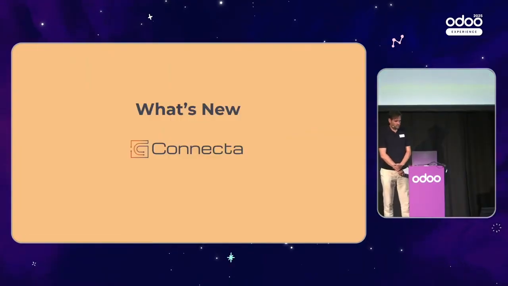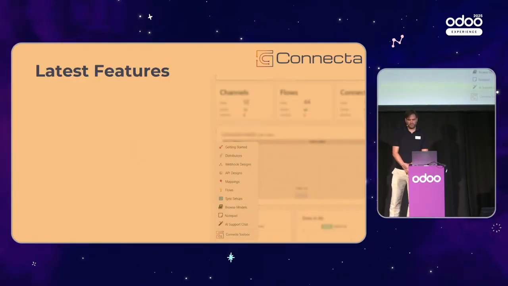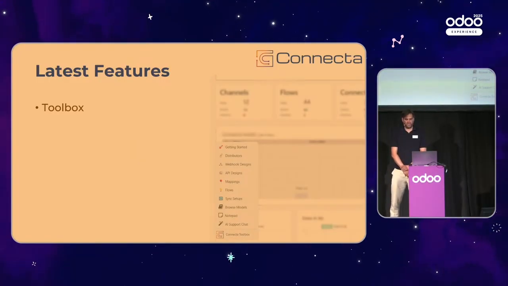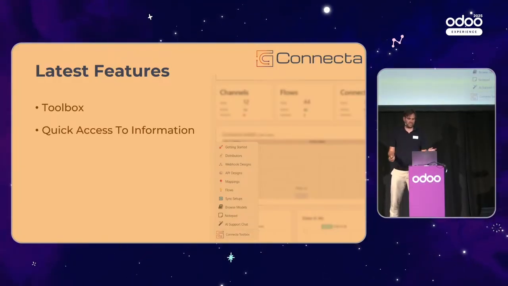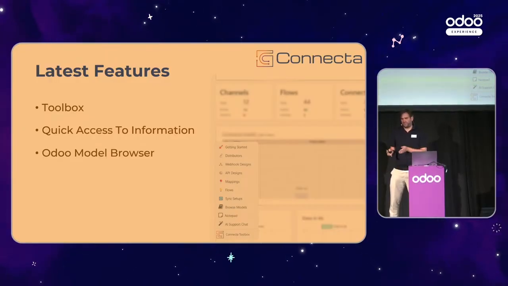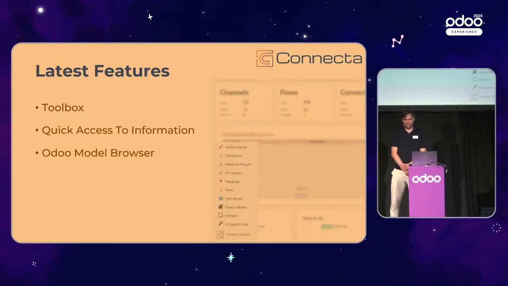Okay, so what's new in Connecta? We have some latest features, and one of them is the toolbox. The toolbox allows you to quickly access information in Odoo. So you're building your connection, but you need, for example, the model browser, because which fields are in what model, how are they called? There's an easy way to actually open the model browser right from the left bottom corner. You open the model browser, you pick from a selection field, you pick the model, and then you can see all the insights of that model.